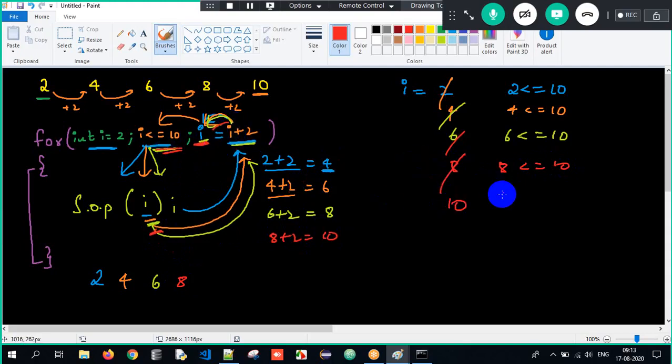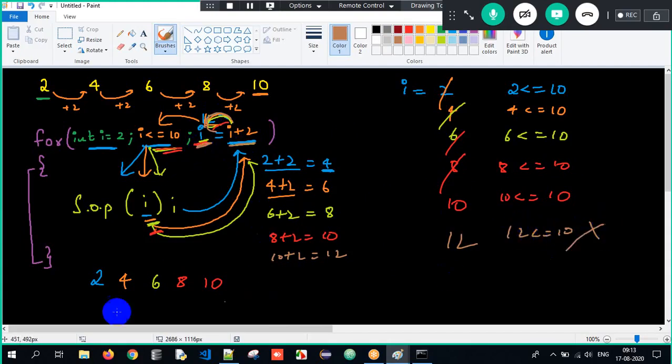Check the condition. Is 10 lesser than or equal to 10? Yes. 10 will get printed. Goes back. Now I will become 12. See, 10 plus 2 is 12. 12 will get initialized back to I here. So is 12 lesser than or equal to 10? No, stop it. And I have got the necessary output.